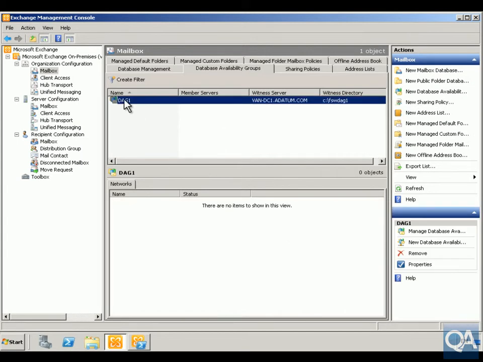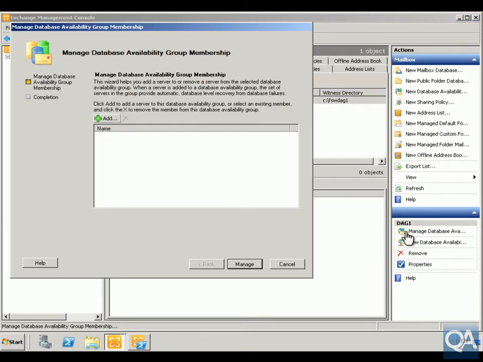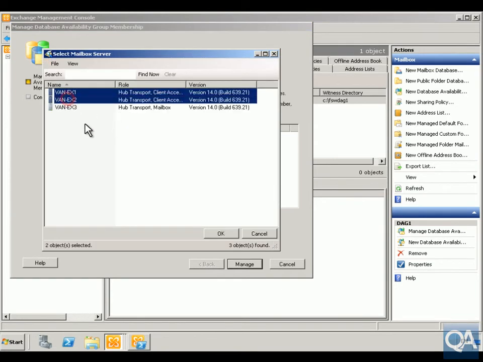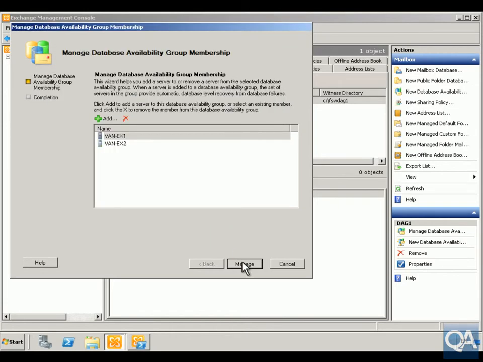The next thing to do is add the servers to the database availability group. We do that by highlighting the database availability group and then clicking Manage Database Availability Group. Click Add and specify the servers we want to add in. I want both of my servers, EX1 and EX2. Now we've done that, we'll click Manage.